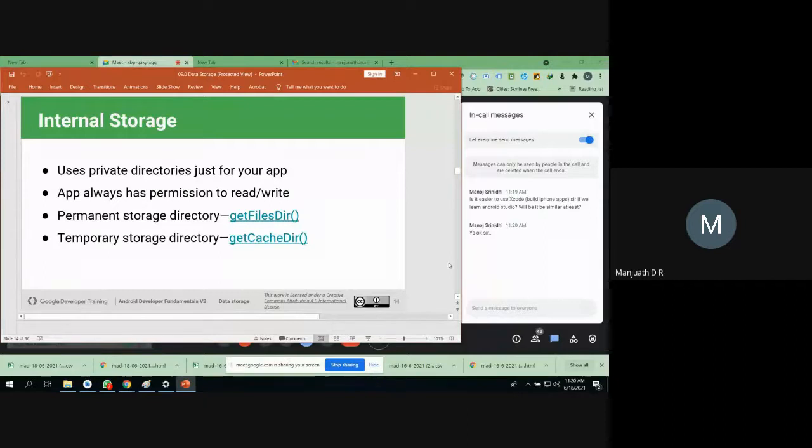Okay, thank you. There are two ways you can store your information. One is permanent storage. That is, once you store it, even if you switch off your mobile phone and restart it, you can still access the stored information through your app.